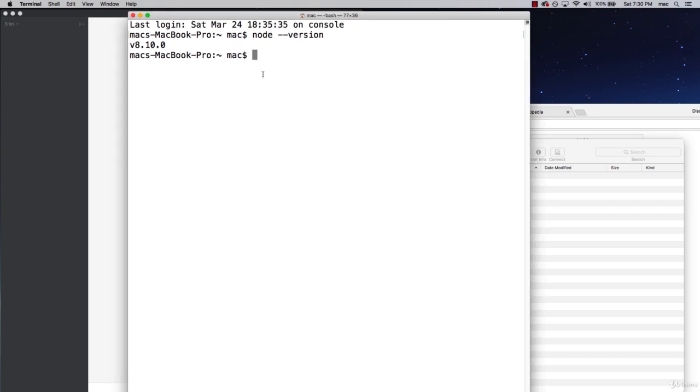And next, we're going to be navigating into a directory, setting up our directory, also making sure that we've got Package Manager installed, and that's coming up in the next lesson.